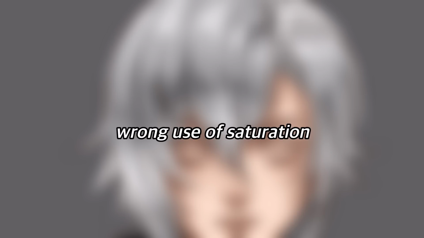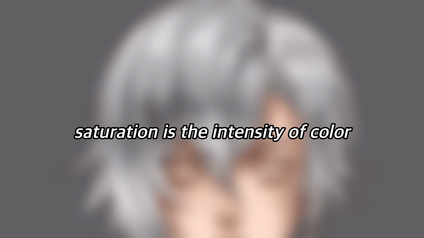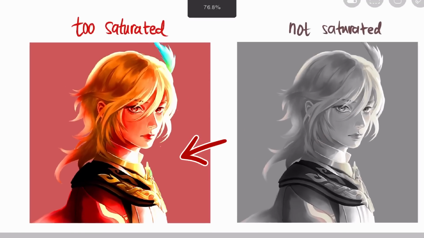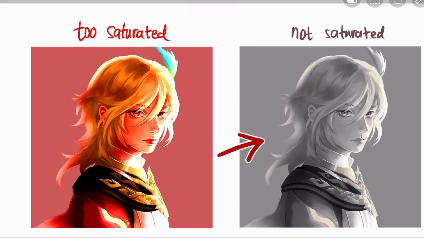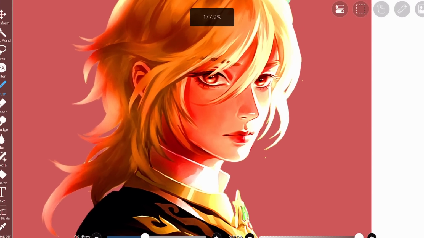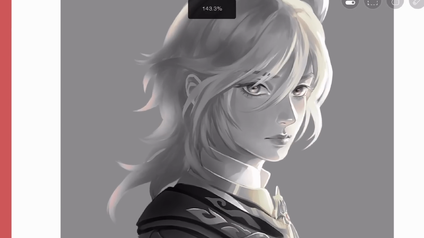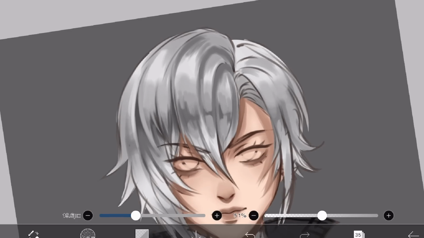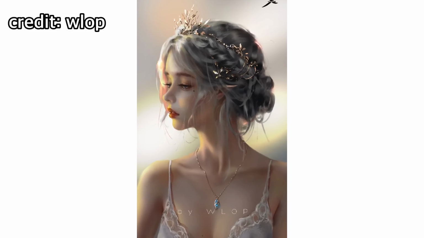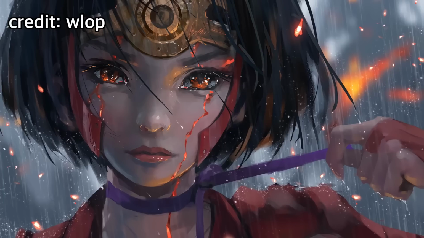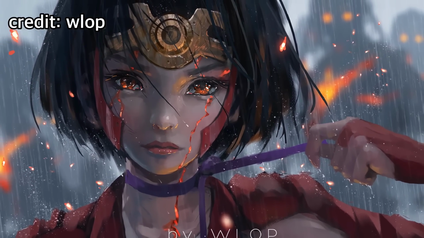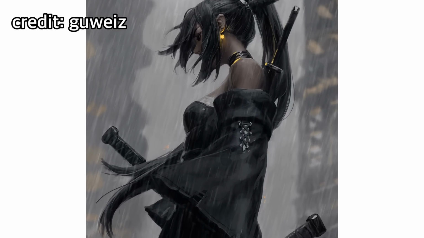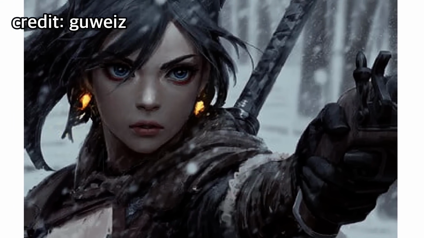Reason 3. Wrong use of saturation. Saturation is the intensity of color. This is saturated color, this is less saturated one. Too saturated colors can and will hurt your eyes, but less or not saturated colors makes the painting look dull. I always lean into more saturated color palette, but there are some artists who use less saturated colors in their artworks and they look amazing.